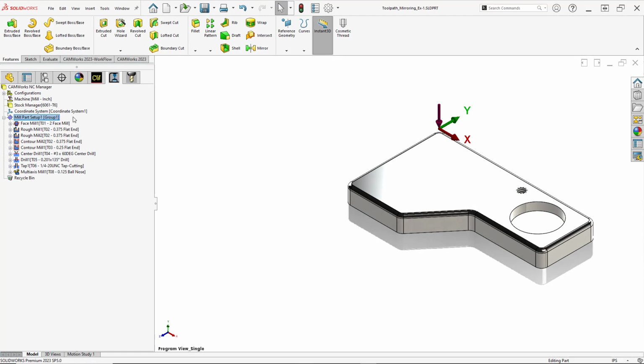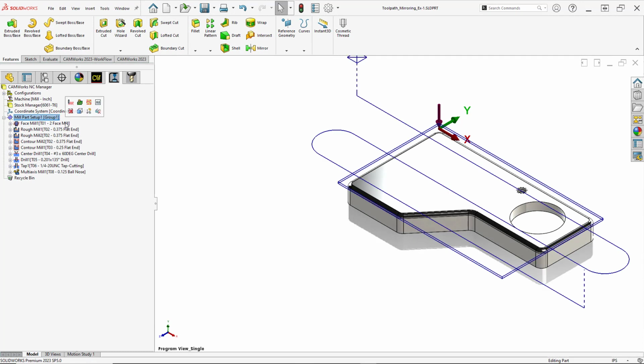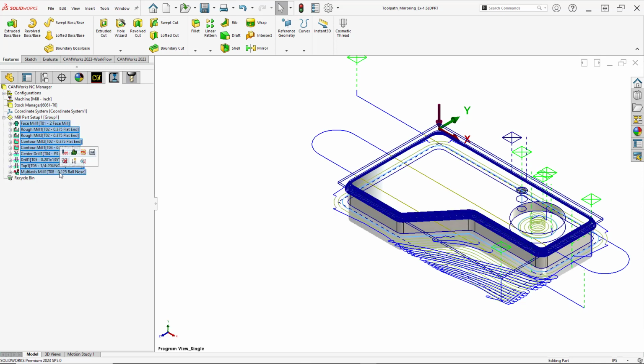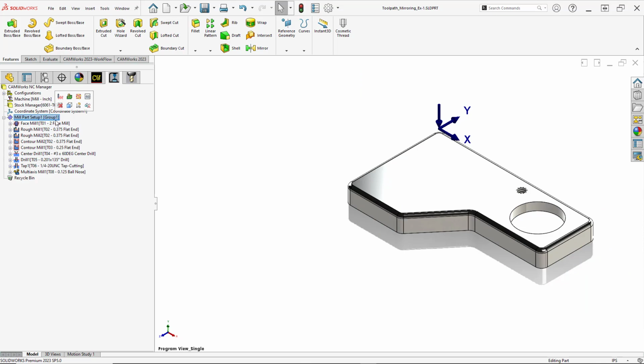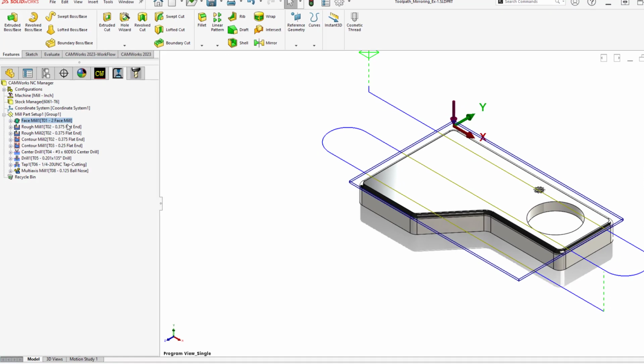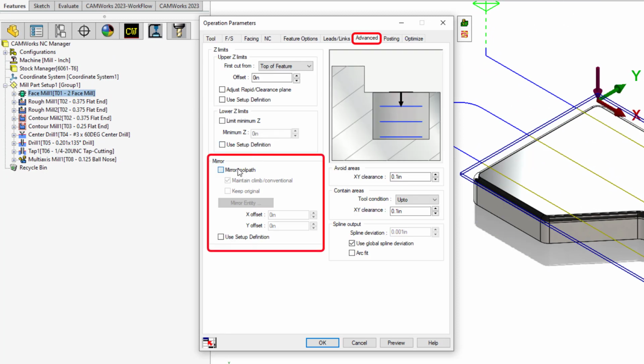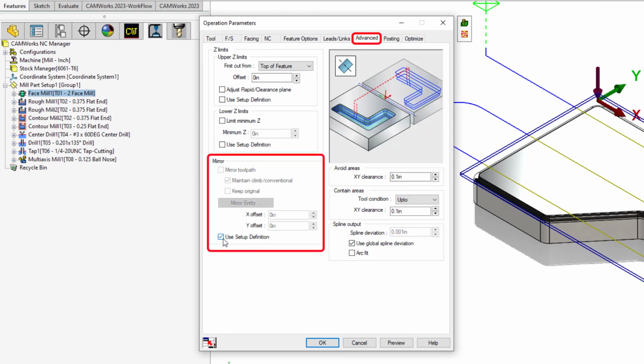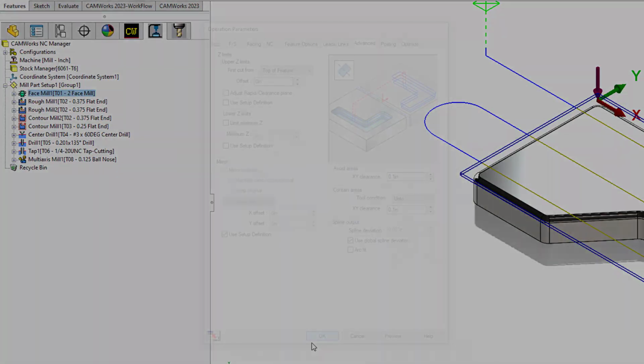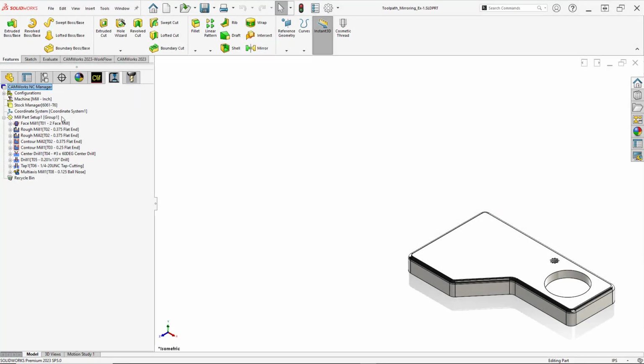All that being said, creating individual mirrored toolpath is great, but what if we wanted to take all of these toolpath operations and mirror them globally? Check out this other method. Navigate the mouse cursor back to the Toolpath Operation Parameters page, Advanced tab, Mirror group box, and simply check the box Use Setup Definition. This tells the system to use the global mill part setup settings for mirror toolpath.